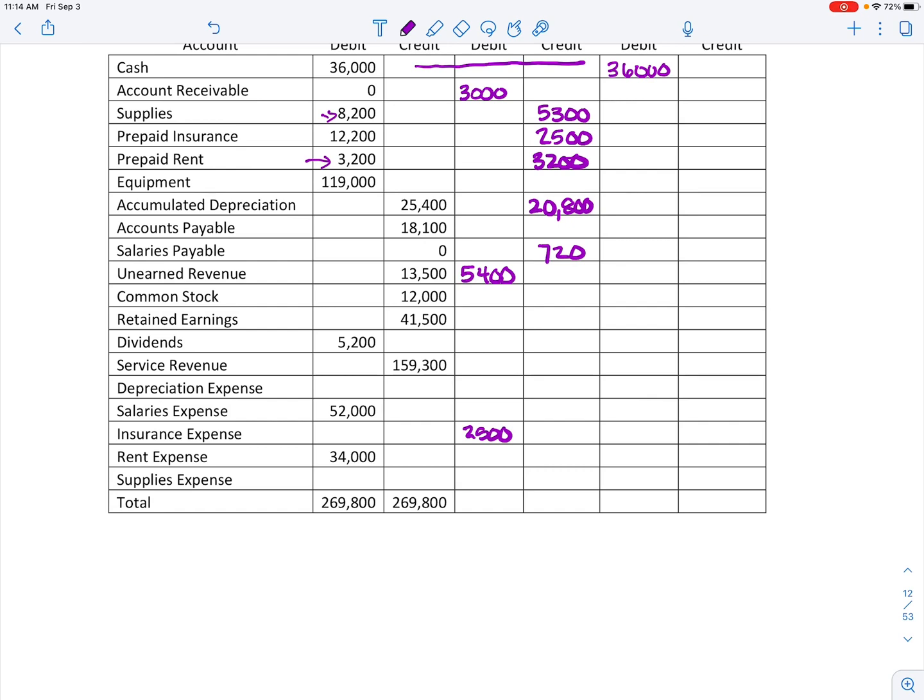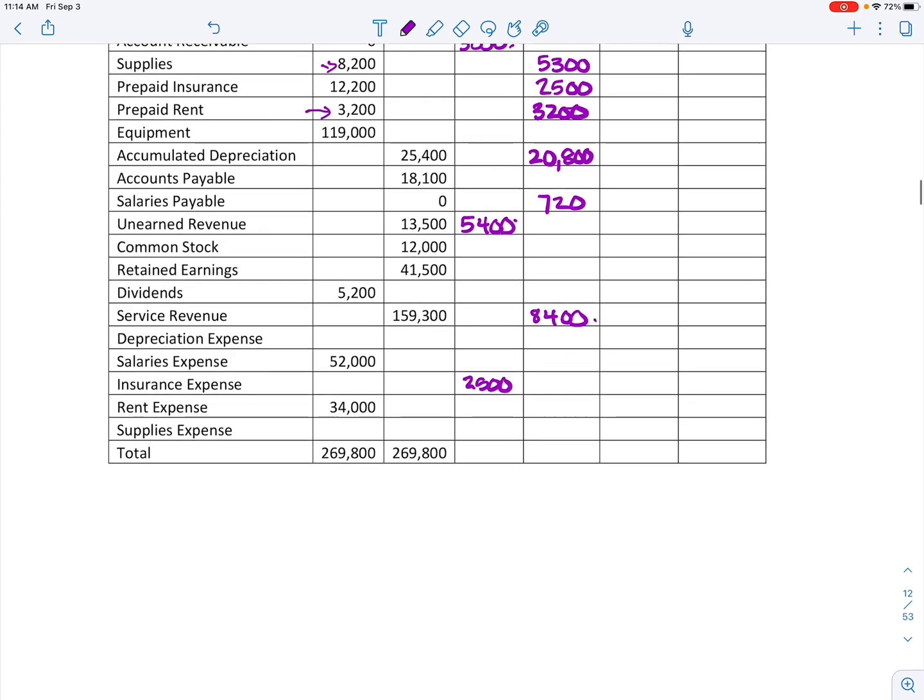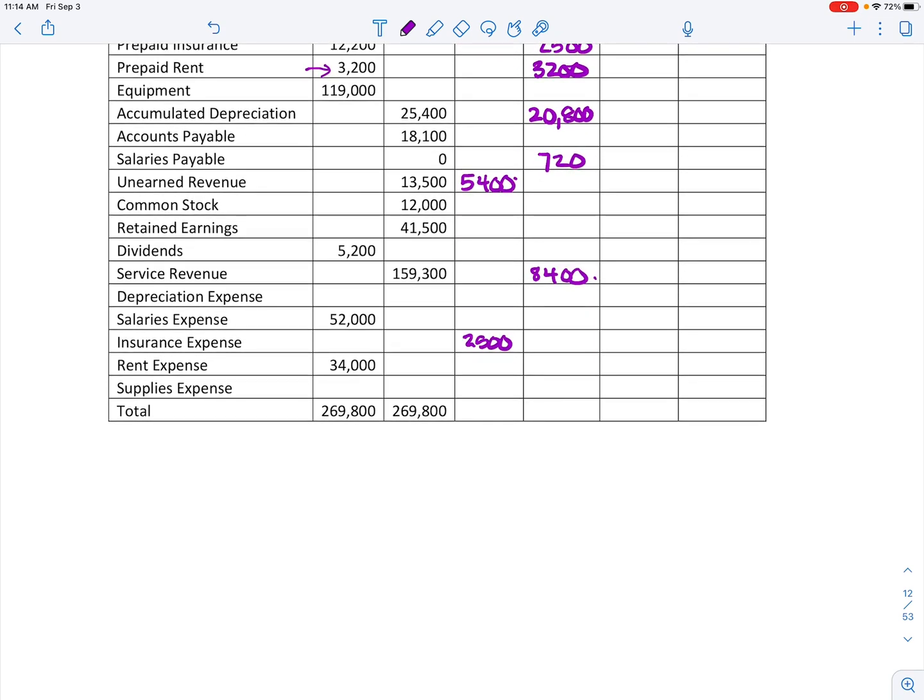Service revenue. And so for my, that's in the wrong spot. For my revenue account, because that's hitting both of these two, I just added them up because there's only one line to put those in. And then I'm going to just put in the rest of my numbers here.